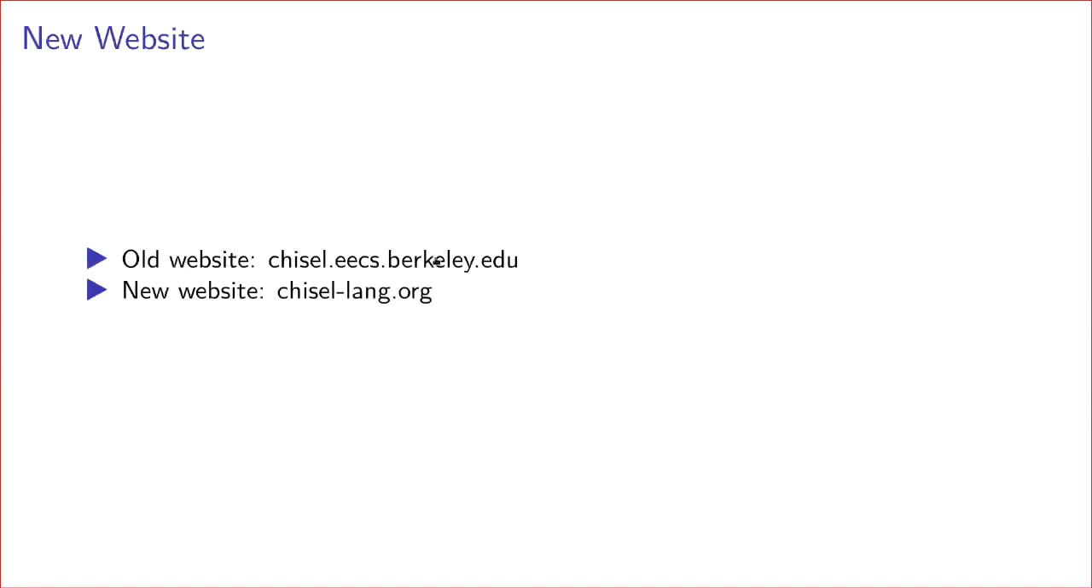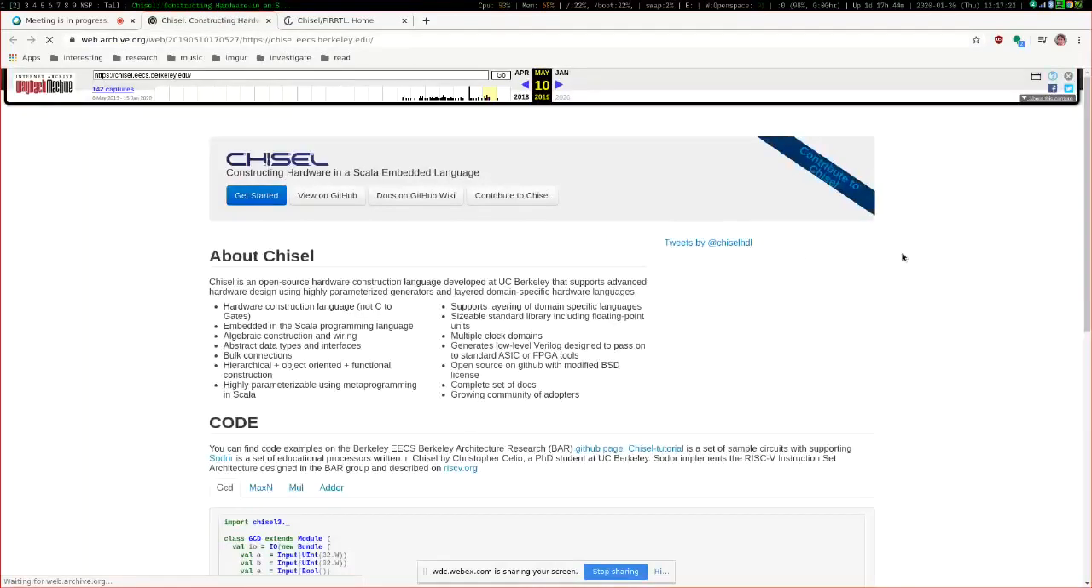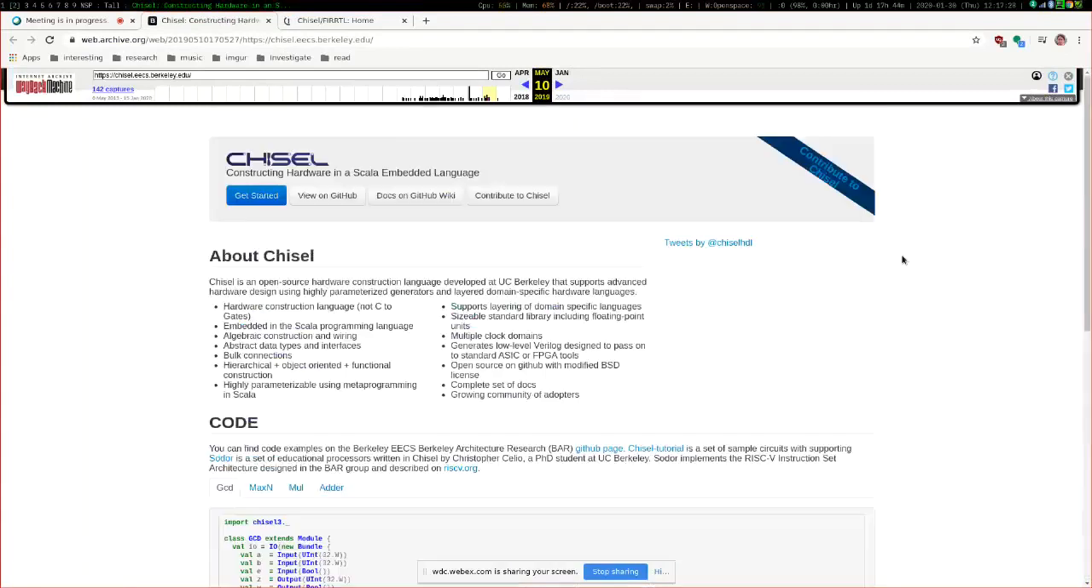All right, so first thing, the website. So there is an old Chisel website, and there is a new Chisel website. Now note, this is technically a link to the archive.org version of it, because if you go to chisel.eecs.berkeley.edu, it just redirects you to the new website. This is the old website that some of you may remember. It is on archive.org if for whatever reason there was something on there that is missing in the new website. You can always go here for that reference.